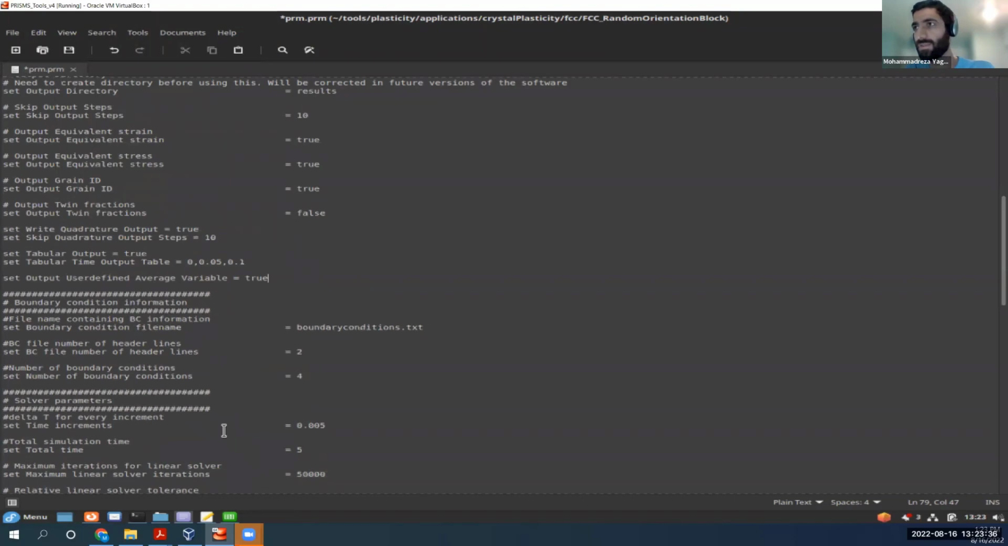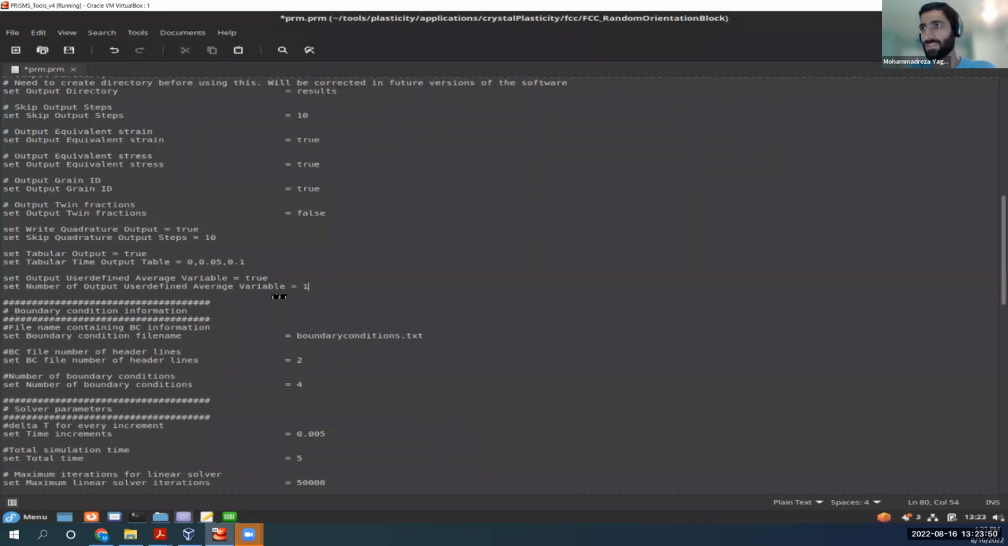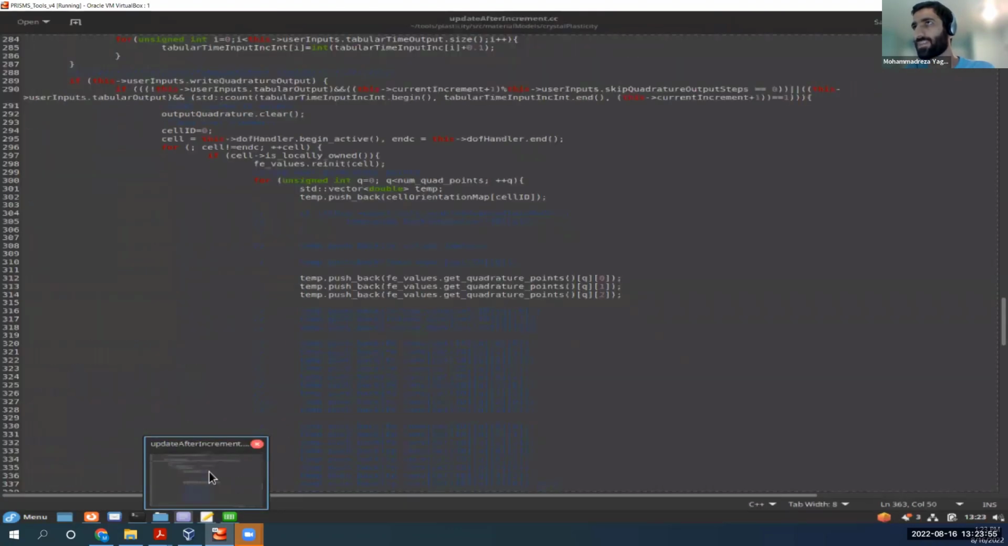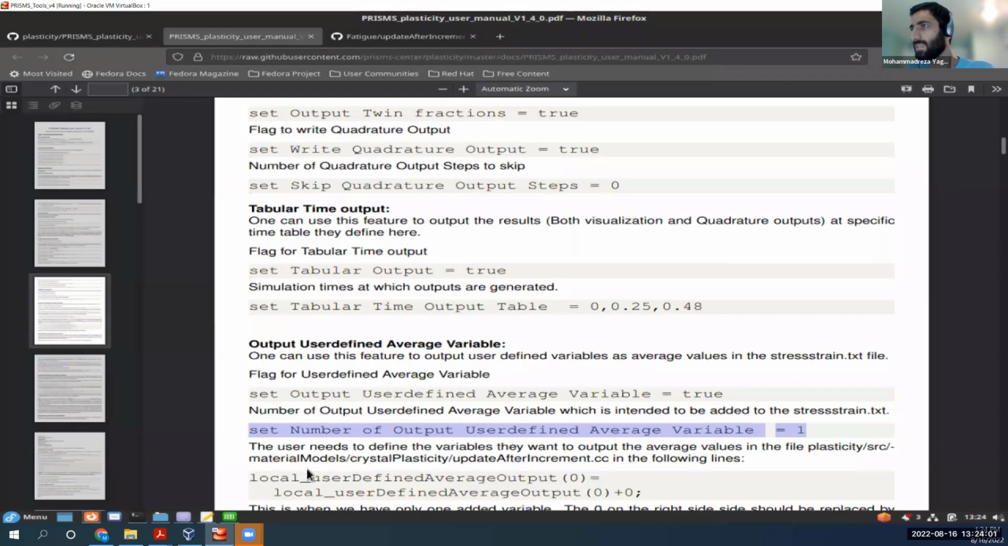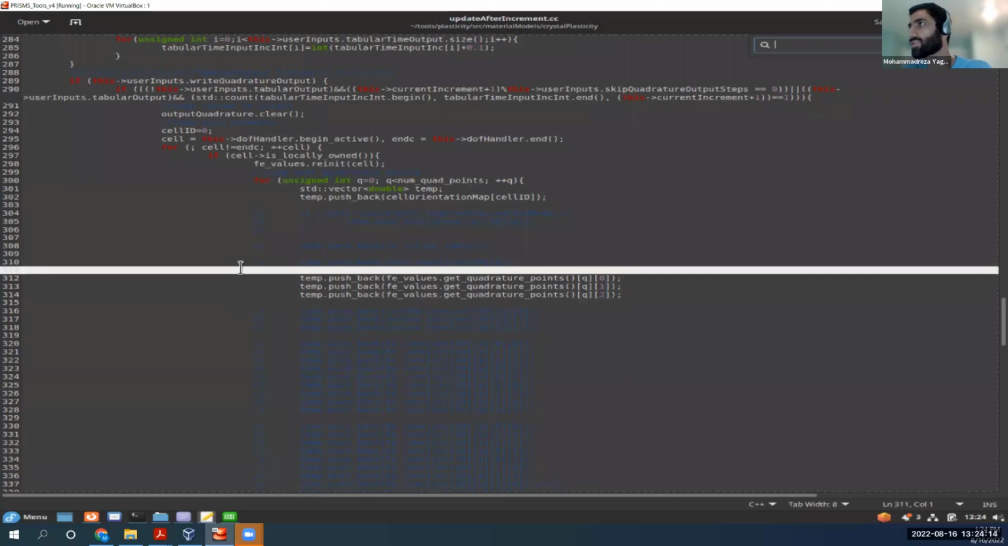And then you will have number of output average variables 1. How many variables do you want to add? I just want to add 1. So this is the one. Then I need to go to the update after increment. So before I go there, here you can see in the update after increment, I need to find this line, local user defined average output. So I just copy this and then go over this file and Control F and try to find this.